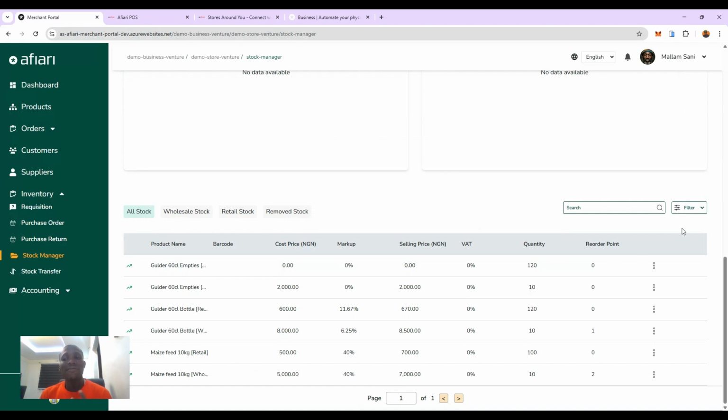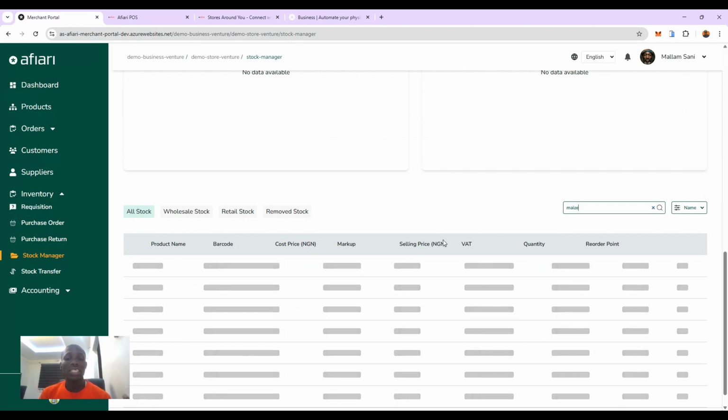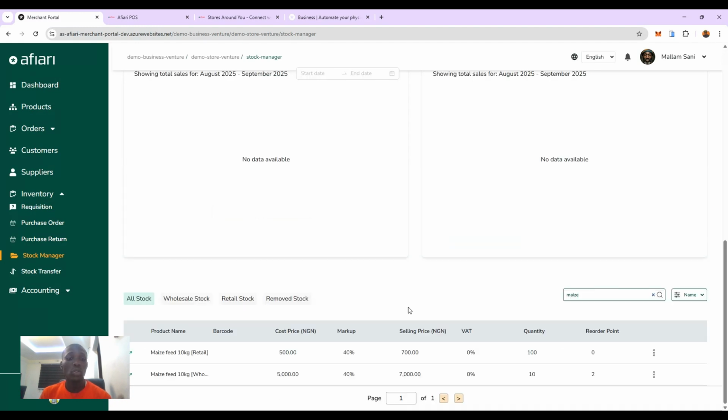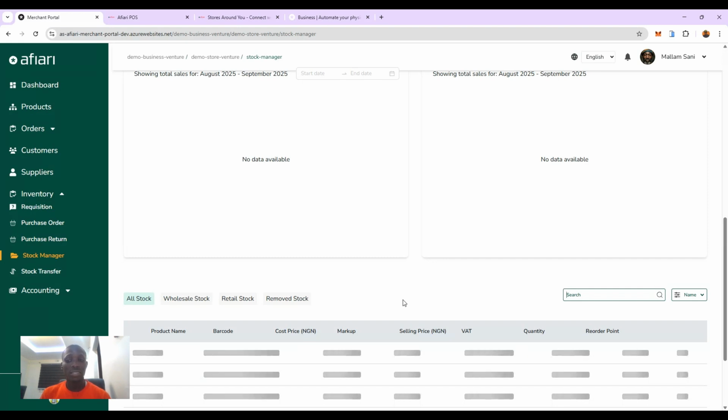You can actually filter this table, right, by product name, for example. So if I want to search for a particular product, maybe I only want to find maize, and I hit enter, it's going to search out that product that I'm trying to look for, and it will provide it for me. But I'll need to first of all select the name option under this filter, and then enter the name of the product or some keywords about that product, and hit the search button. That is how to filter this table.